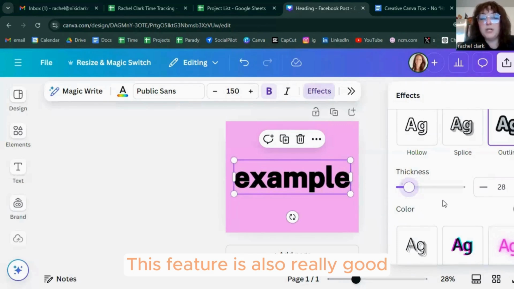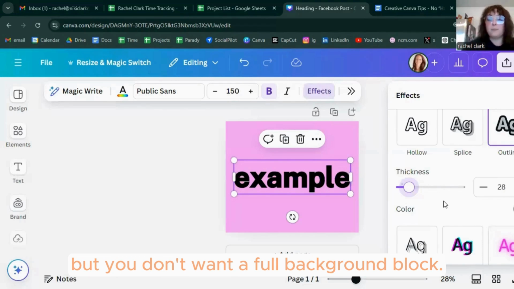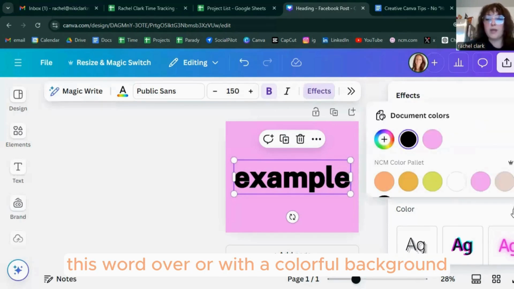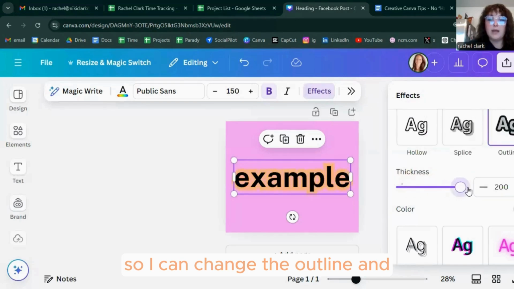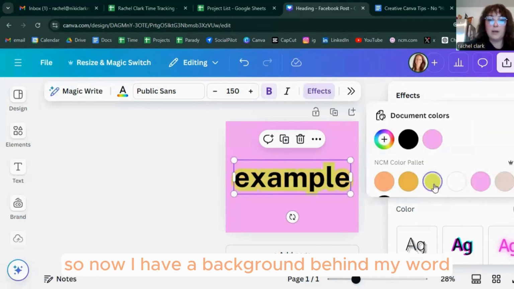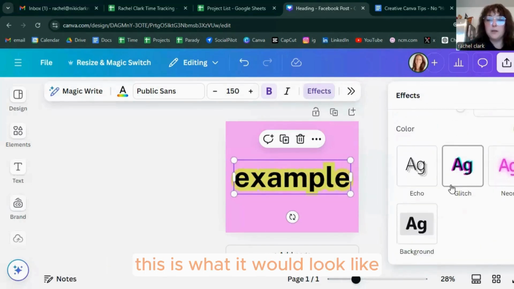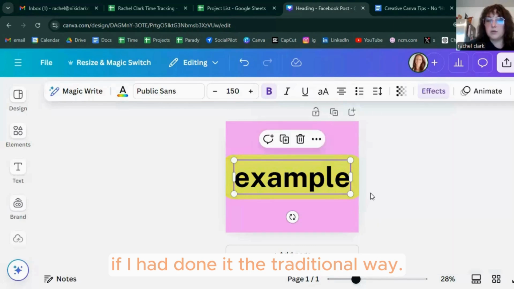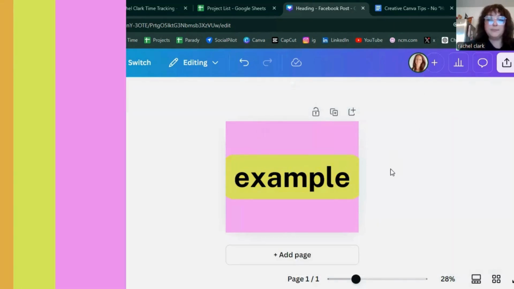This also is really good if you want to have a background color on your text, but you don't want a full background block. So let's say I want to put this word over or with a colorful background, but I don't want a background block. So I can change the outline and adjust the thickness. So now I have a background behind my word without the whole background bubble. So it does look a little bit different. So this is what it would look like if I had done it the traditional way. So that's just ways to use that outline effect that's already in Canva.